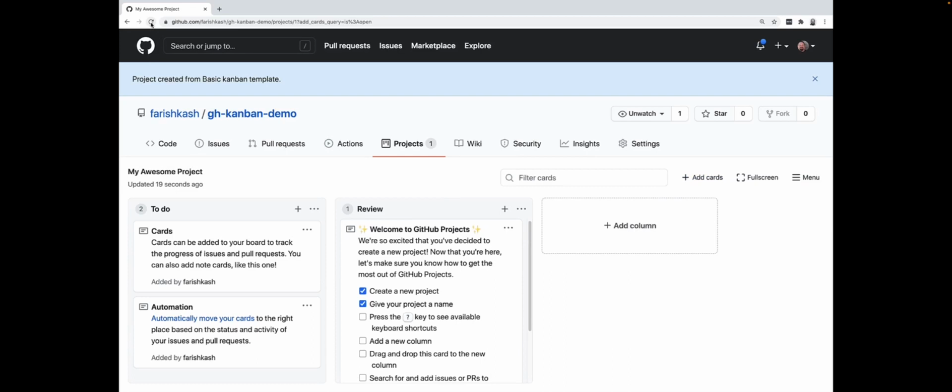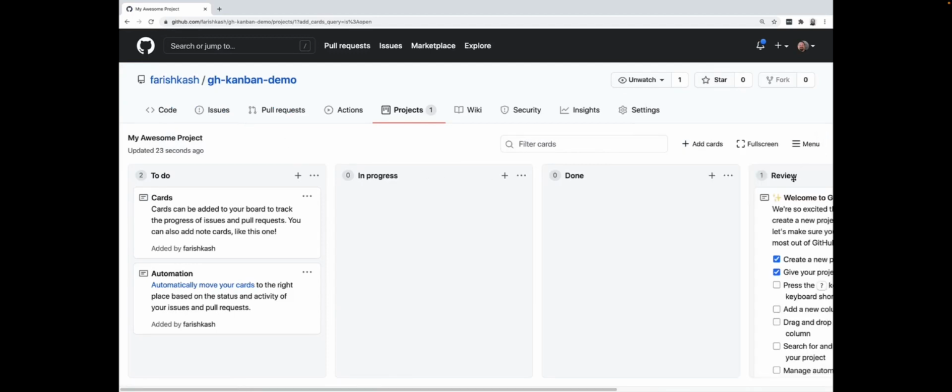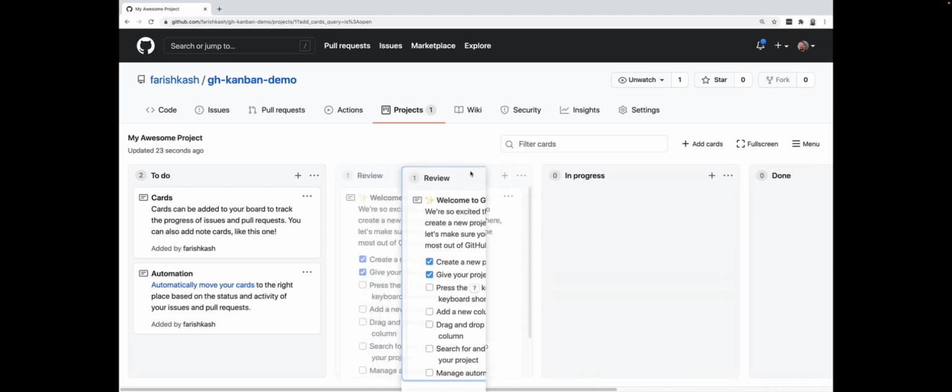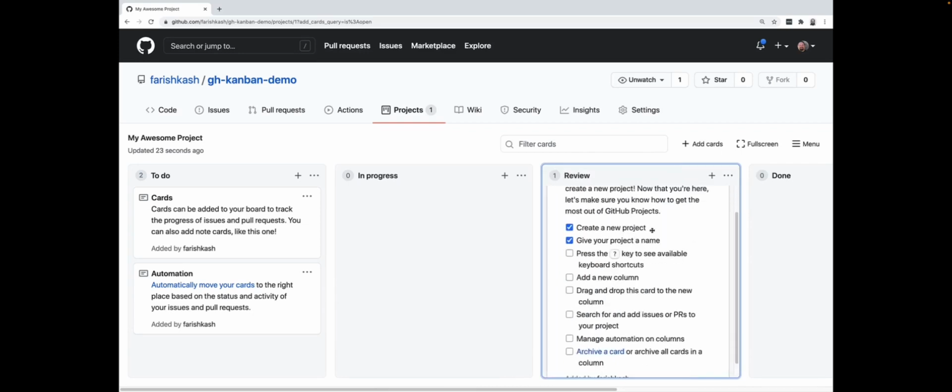Before I go any further, I'm going to reload the project page. And here's why. We used a Kanban template, and there are two more columns that don't initially show up when you first create the project page. There's an in progress column and a done column. Now I'm going to go ahead and drag the review column and put it in between the in progress and done column. And let's talk a little bit more about workflow.